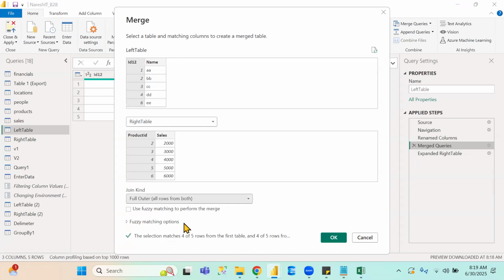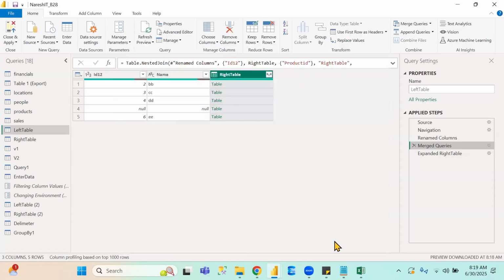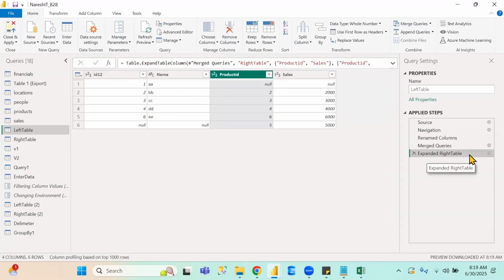All the records from both the tables. See here? If you click on OK, just select the expanded right and automatic. See here? Did you see? Understand clearly or not? Is that clear or not?